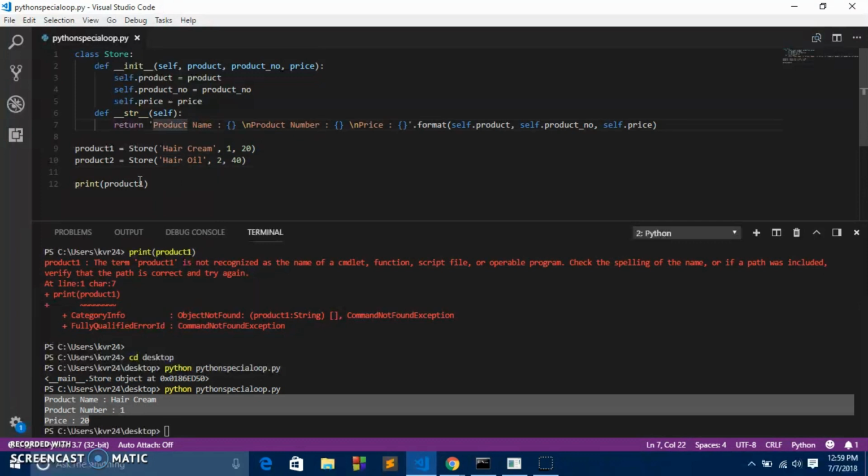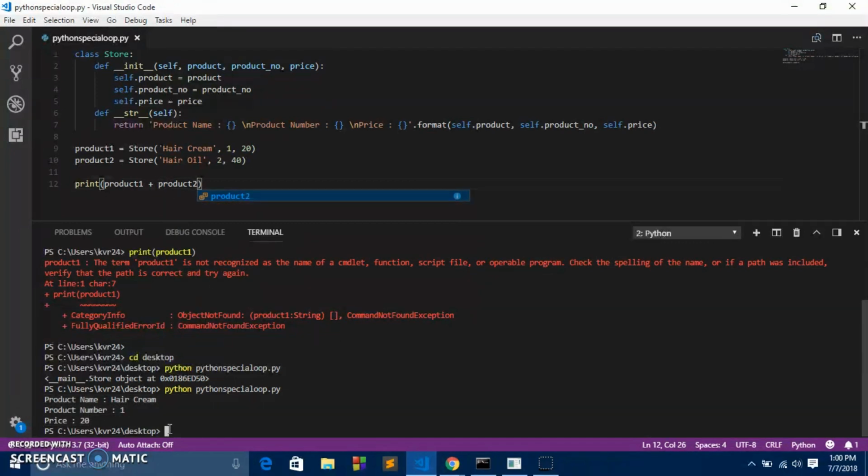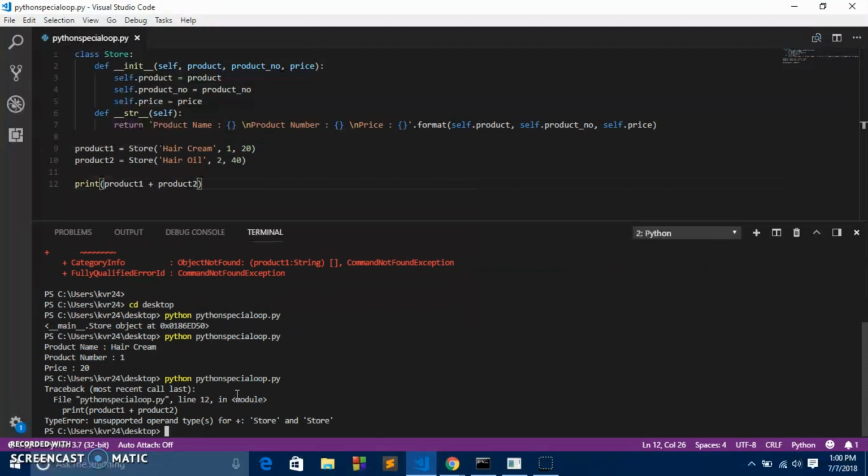So let's go through another magical method. What I was thinking is, can we add the price of the two products? If I do it like this, then it will just show me an error. Let's check. It showed me the error because these two are objects of the store class.